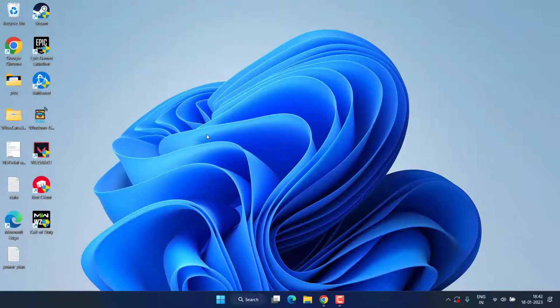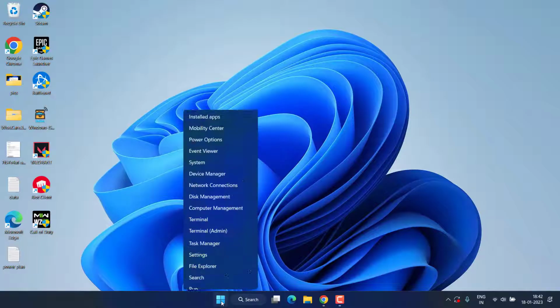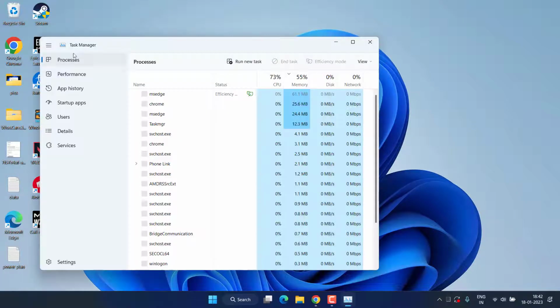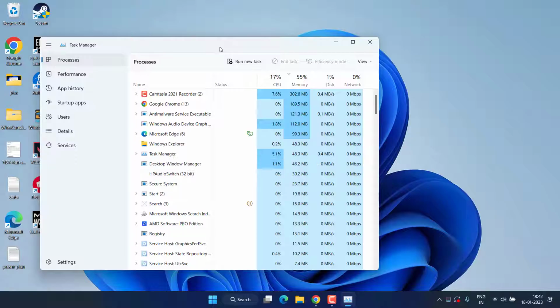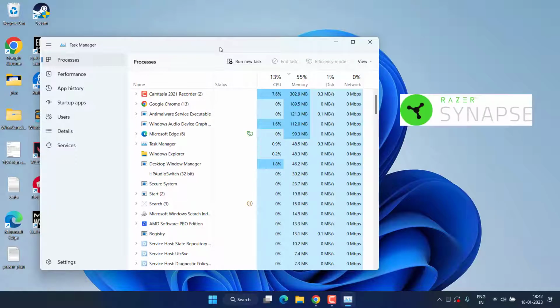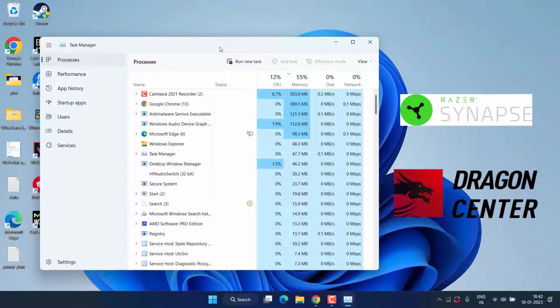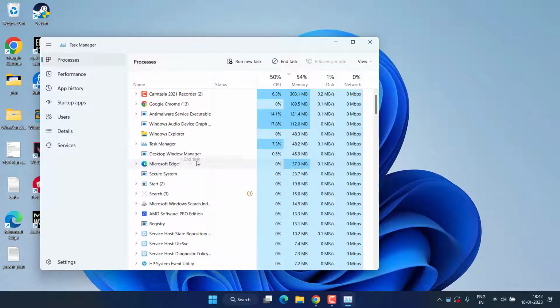If this also failed, let's proceed with the next step. Right click on start menu and choose the option task manager. Here, click on the processes tab. In this processes tab, if you have Razer Synapse or the MSI gaming app working over here, you need to right click on it and choose the option end task. This will completely close Razer Synapse and the MSI gaming app, which is a major cause of Valorant voice chat not working.